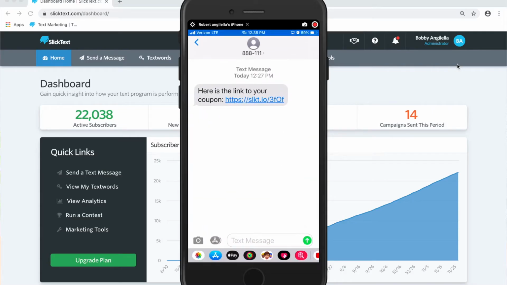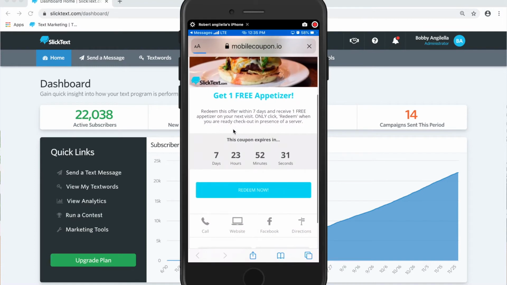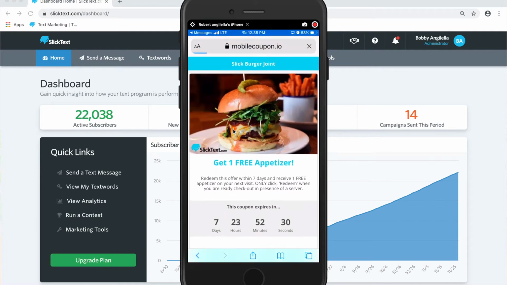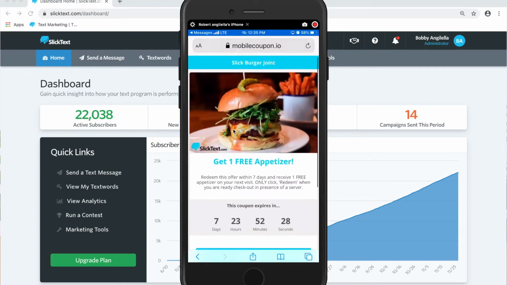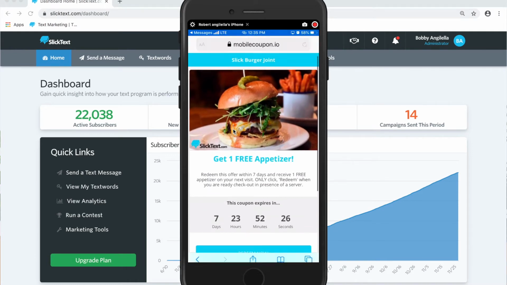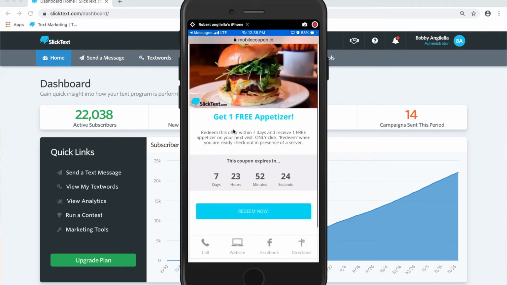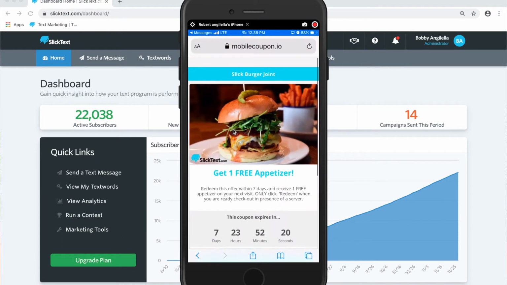Ready? Let's go. All right, just to make sure that everybody's on the same page as far as what a mobile coupon is, let me show you a quick example here. In the text message, there's a link. When you tap on that link, it opens up a mobile responsive web page on your mobile browser that is the mobile coupon, okay? And what you can see here is everything that I've customized. We're going to create this exact mobile coupon in this tutorial. Okay, that's what a mobile coupon is.